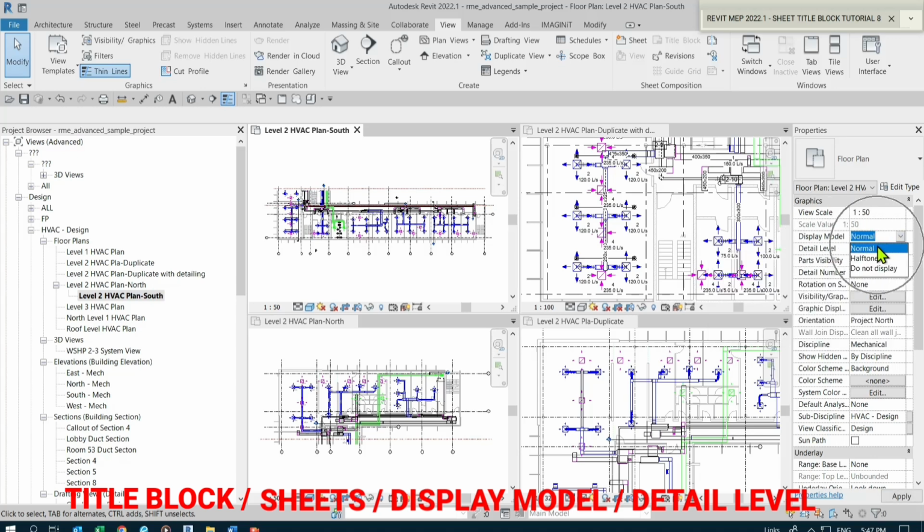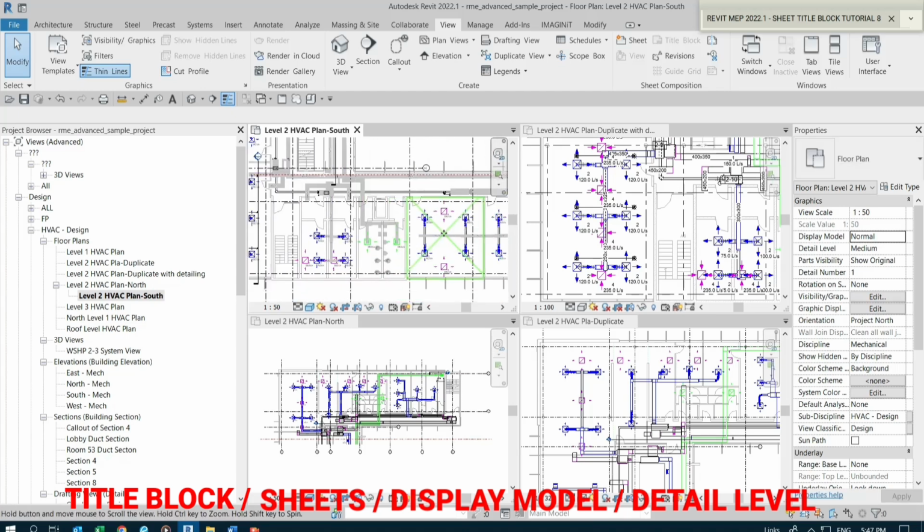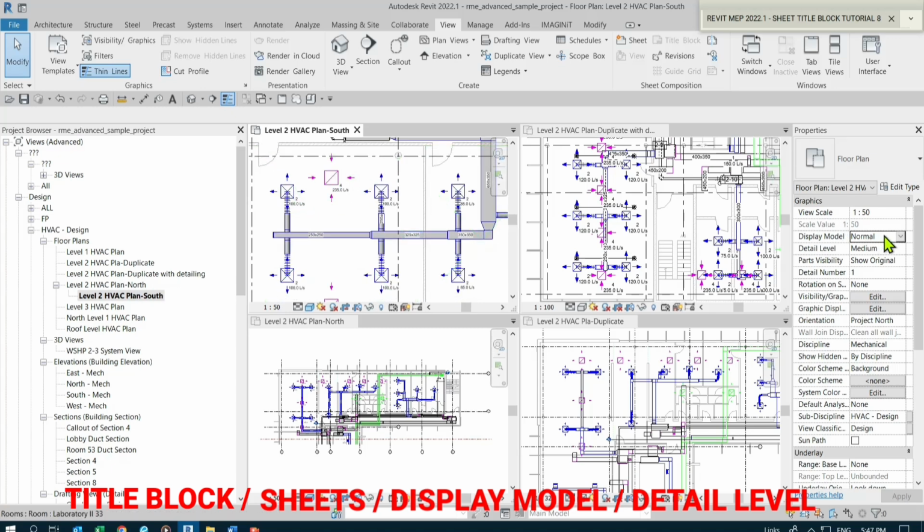You also have here display model, which hides the building model in a detail view. It comprises three settings: the normal setting display. See, this one is south. You have here different display settings.